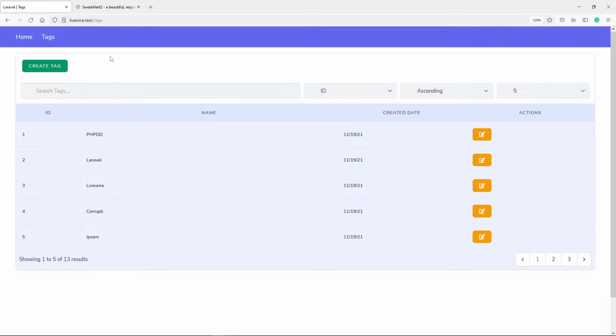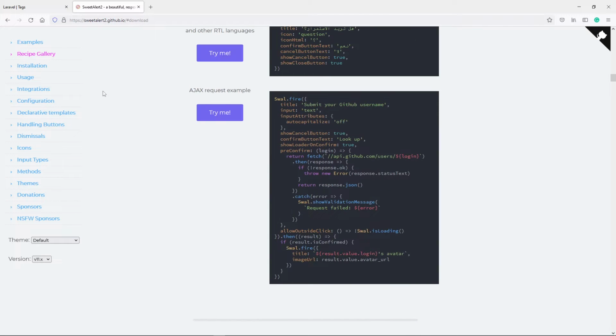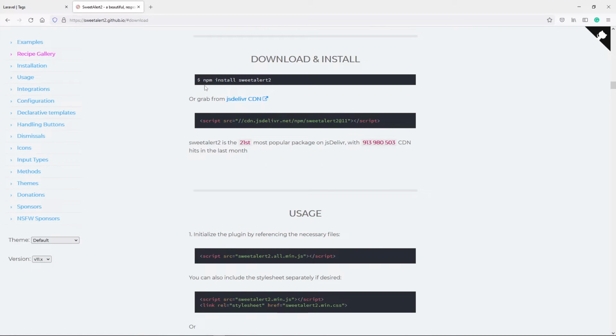All right, so I'll leave a link in the description for SweetAlert2. In order to do the installation, all you do is go to installation in the menu right there. I'm not going to use the CDN. For testing purposes, this is quite nice, but if you're going to do a production app, I recommend using npm to install it. So let's quickly do that. We're going to do npm install, so copy that part.